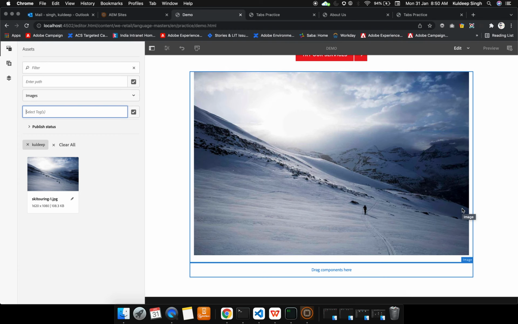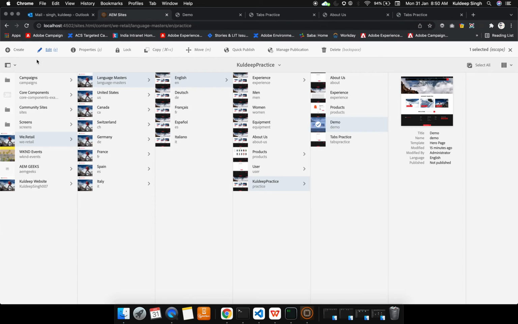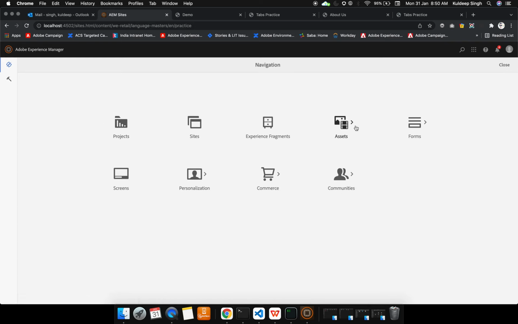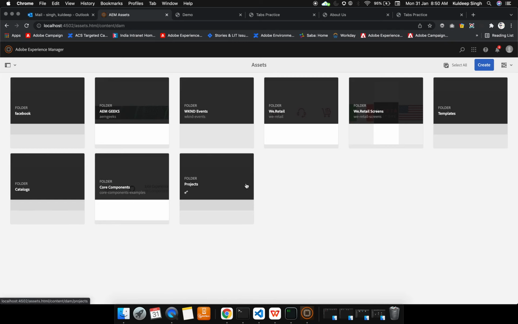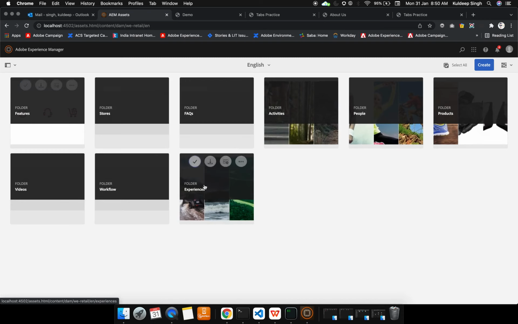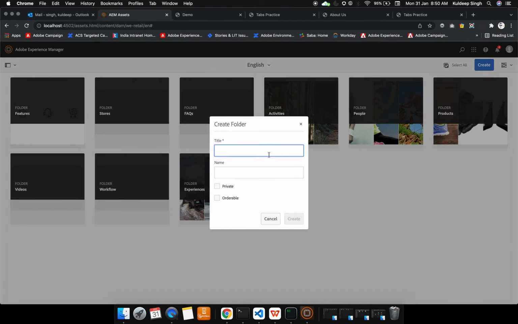If you want to upload the asset from your local system, then also you have the option. Let me quickly show you how you can upload the assets from your local system. For that, just go to the assets, go to the files. Inside the files, I go to the particular directory that I am using, vretail. Inside the vretail we go under English. Inside the English we have this many folders. For this example, I'm creating a new folder. I will create a folder and name it Kuldeep assets.